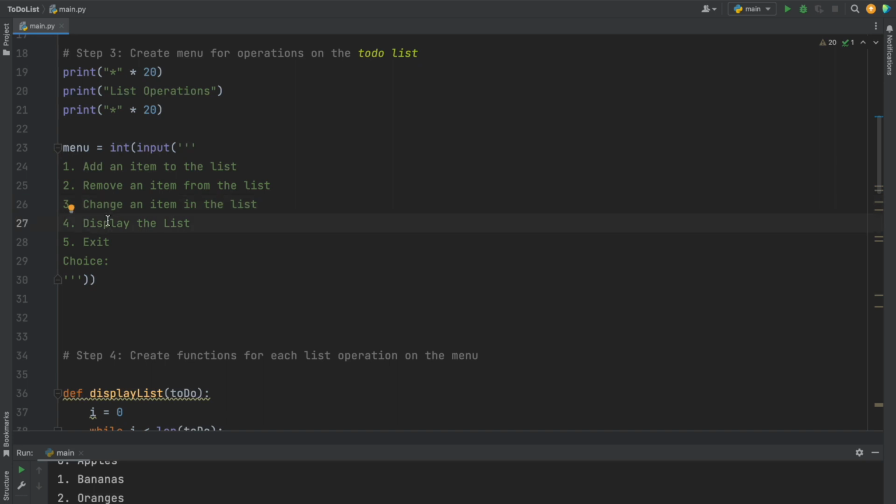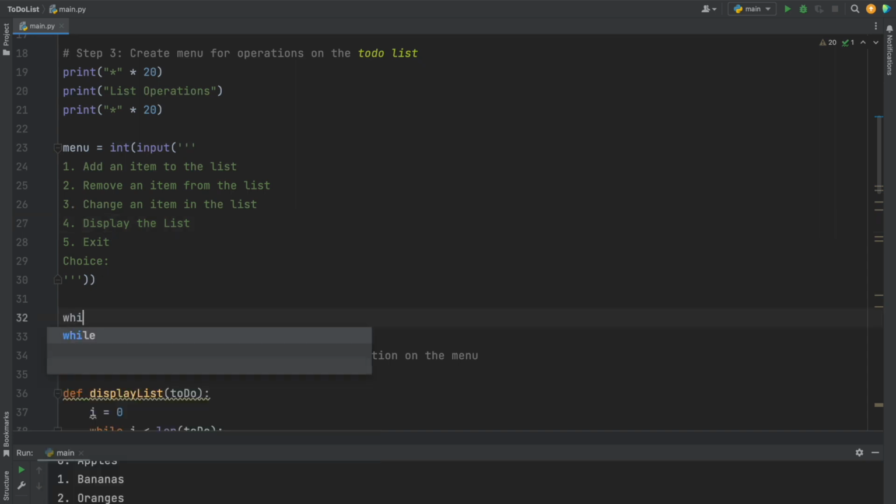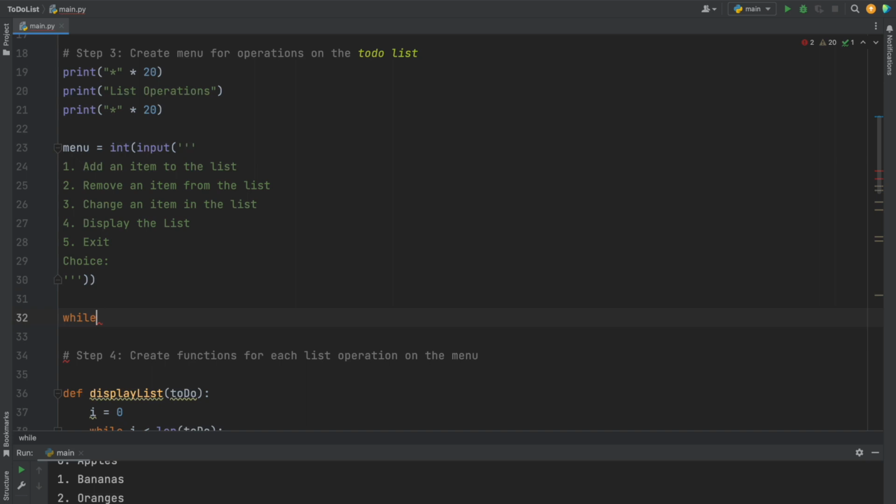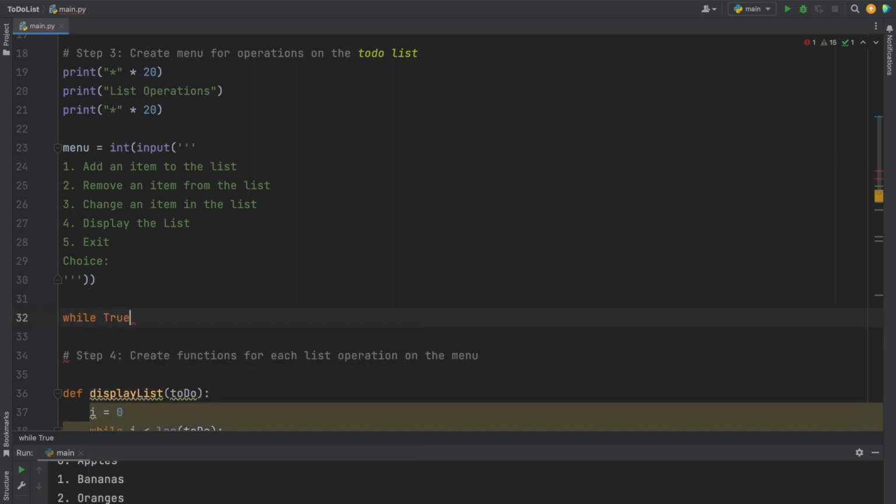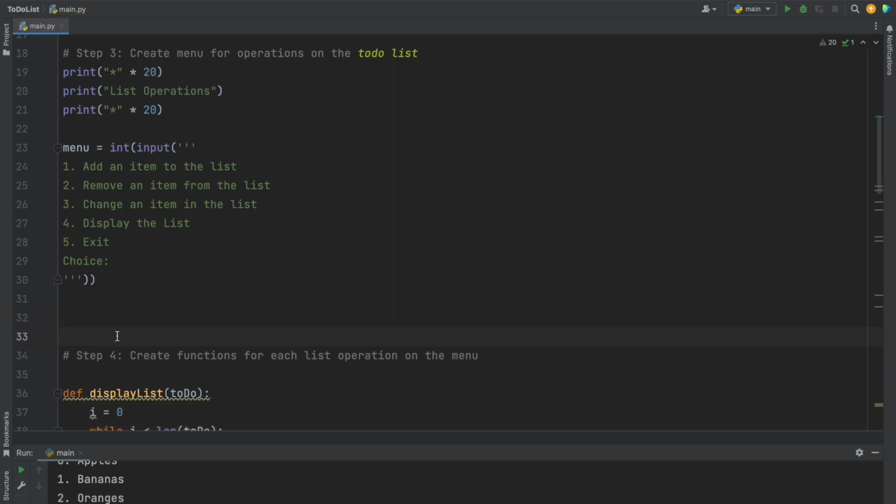Now that is a challenge for you. A quick hint on that would be to use a while loop, and it needs to be, well, a forever loop or an infinite loop. So you could just use while True. And it just needs to go on. And once the user presses 5, your program just needs to break out of the loop and stop. So that's going to be a challenge for you.